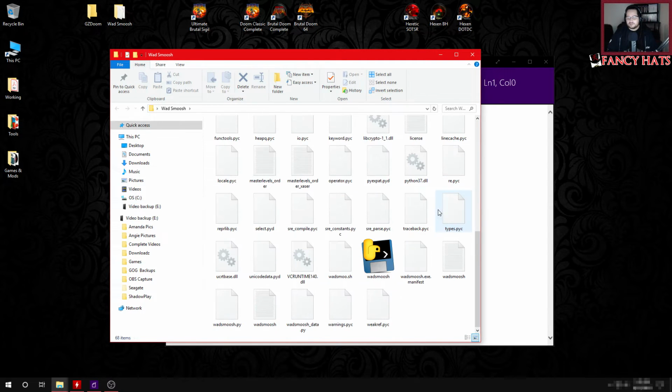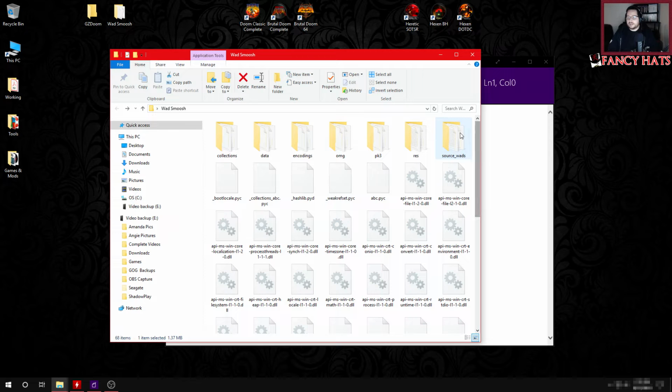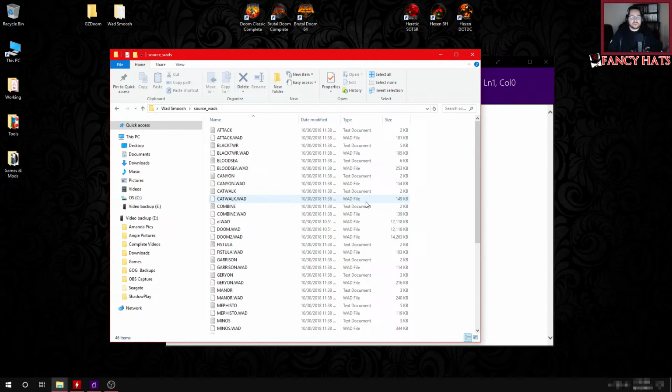But after you download it, you're going to want to extract it. Once it's extracted, you're going to see all the files and folders and whatnot. Here is the actual program itself. But the important thing you're looking for is the source wads folder. Go ahead and open that up. When you open yours, it's going to be empty. There may be like a README text in there or something like that.